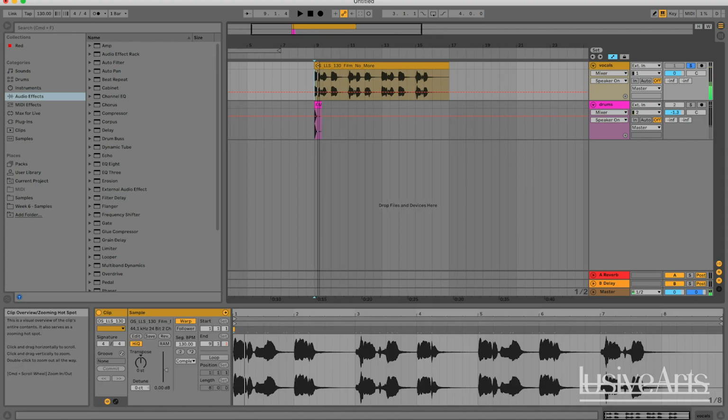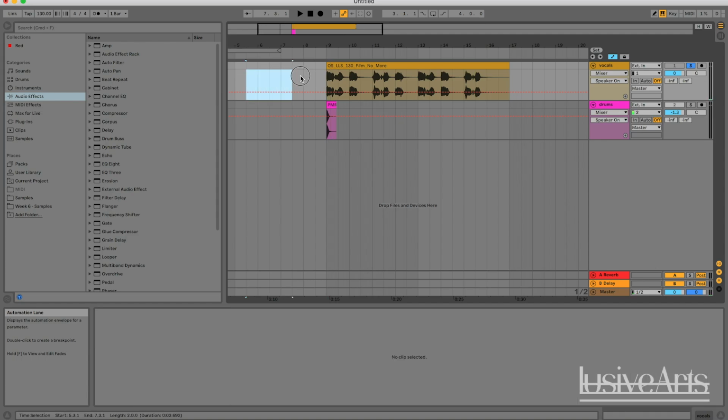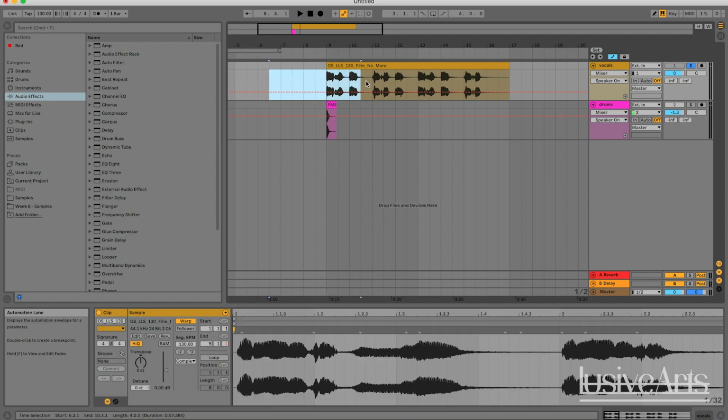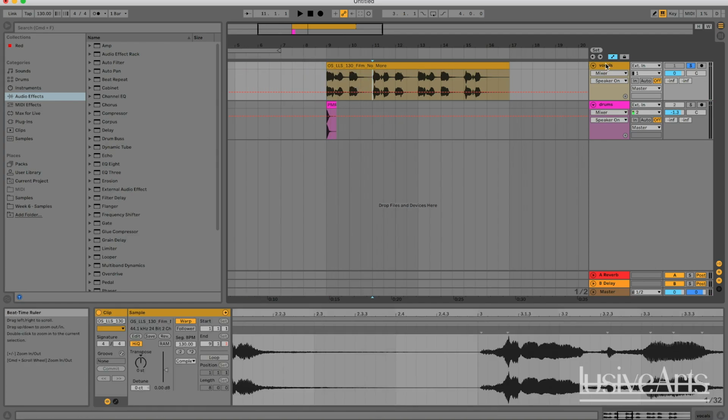We can have a reverse reverb before the vocal so that it eases into it a lot nicer. So I'll demonstrate that now.